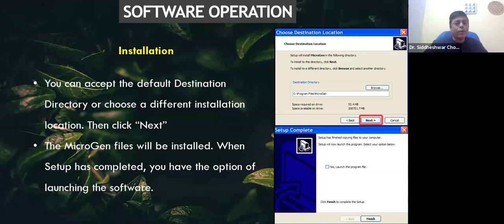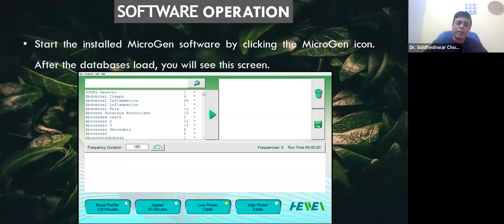Once you select the memory location, you just accept or choose a different installation location and click next. The moment you do that, the MicroGen gets installed easily, and it will ask you whether you want to launch the program or not. So it's up to you. You can launch it then and there, or you can wait. You can launch it whenever you want, and click finish, and that's it.